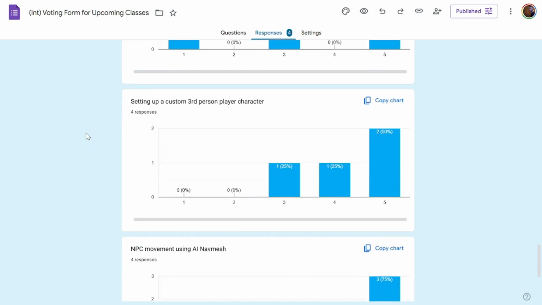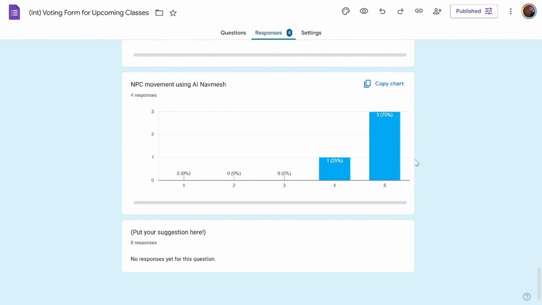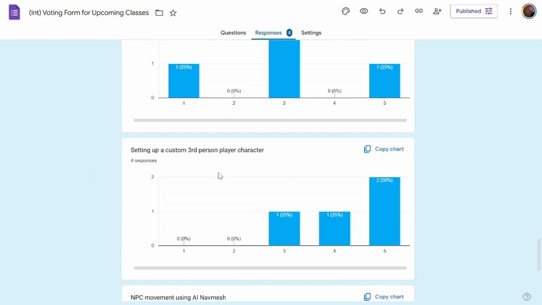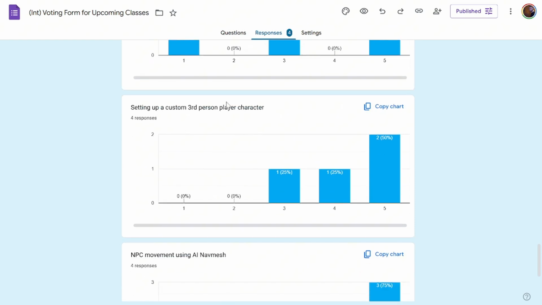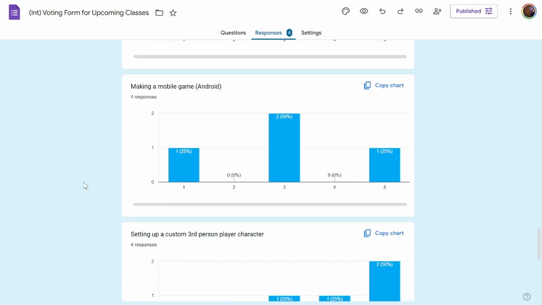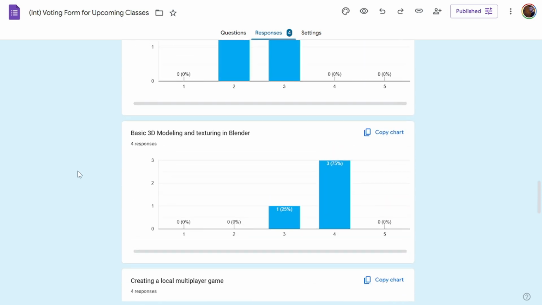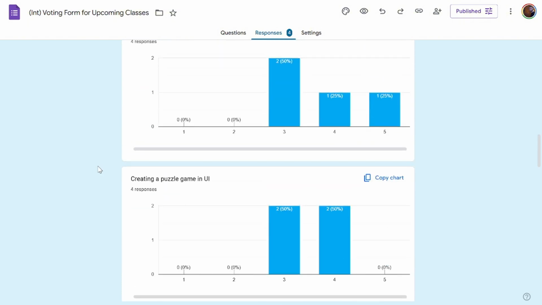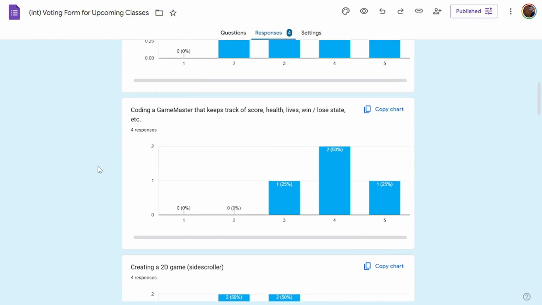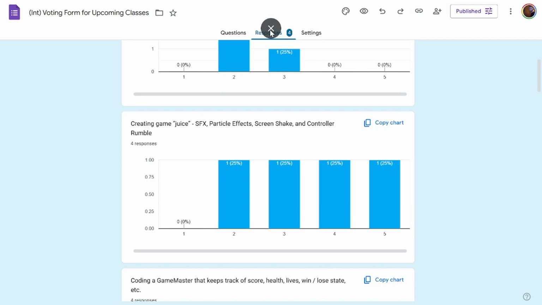So there's a wide variety of respondents in terms of what was the most popular thing. But actually, the one thing that everybody was really into was NPC movement using AI NavMesh, which is what today's class is going to be about. But future classes, setting up a third-person player character with your own custom third-person character is popular, as was basic modeling and texturing in Blender. And also, I think that creating a game master was also one of the more popular ones. But I'm going to leave this up in case we get any other respondents.